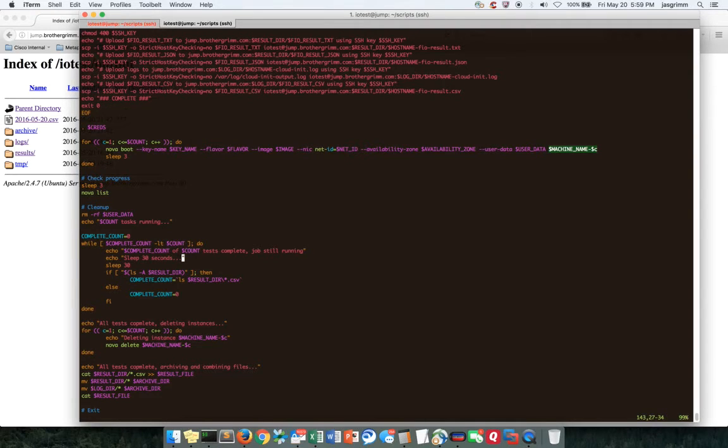And then it goes through and it's comparing complete count to total count, and while those two numbers don't equal, it's going to wait till they do equal, and it's going to sleep 30 seconds. And if that directory has output in it, it's going to set the complete count to however many CSVs I have in that directory. Otherwise, it's going to continue to set it to 0. It's going to continue to loop through that, and then when complete count equals total count, then that wait is done. So then I can come down here and start the cleanup.